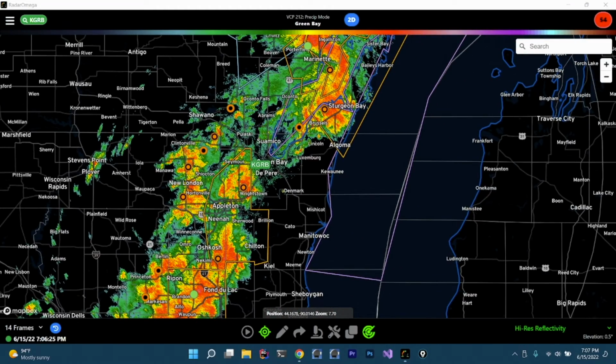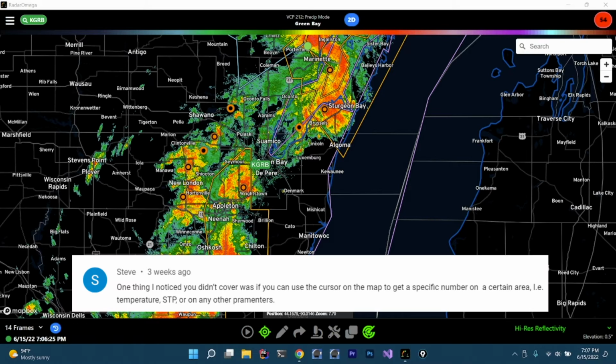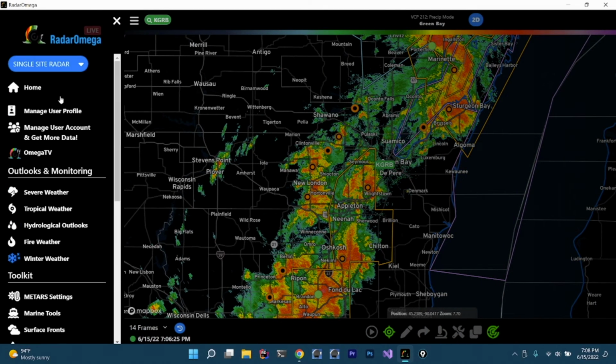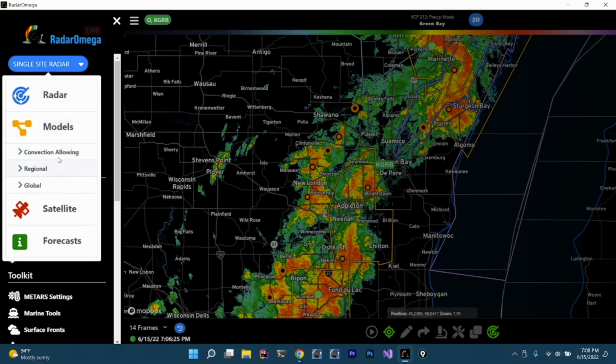Let's see, one of these questions is from Steve. It says, one thing I noticed you didn't cover was if you can use the cursor on the map to get a specific number on a certain area, i.e. the temperature, the significant tornado parameter, or any of the other parameters. And this was from our forecast models video. And we're going to go ahead and show that real quick by going to models.